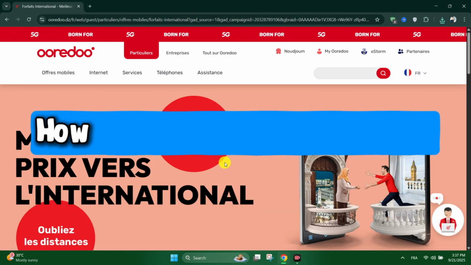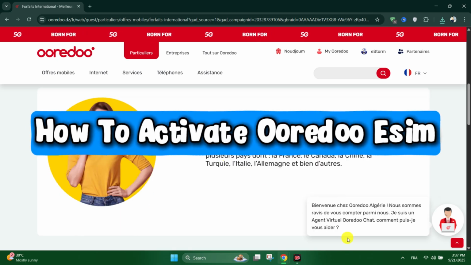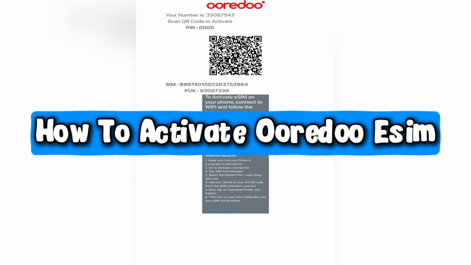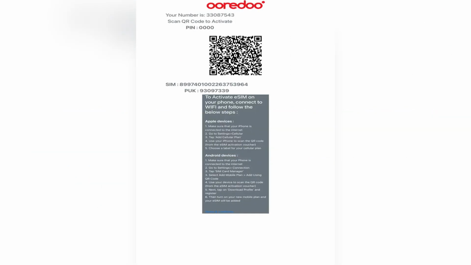Today we're going to see how to activate Ooredoo eSIM. First thing first, turn on and begin setting up your phone. Then, when you see the Setup Mobile or Setup Cellular screen, tap Use QR code. Follow the on-screen instructions to finish activating your eSIM.